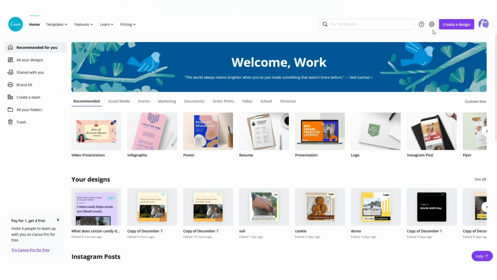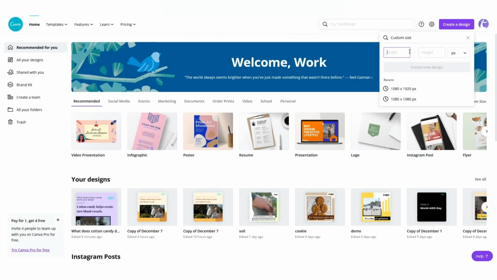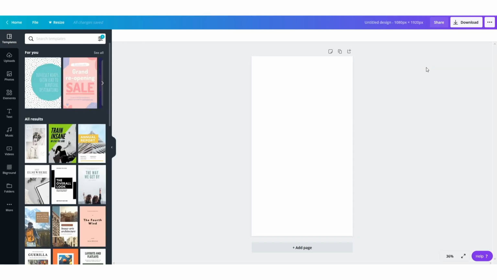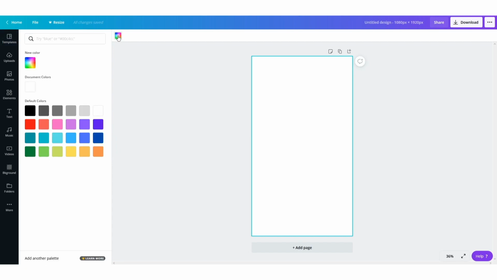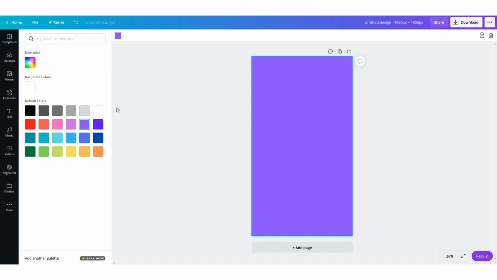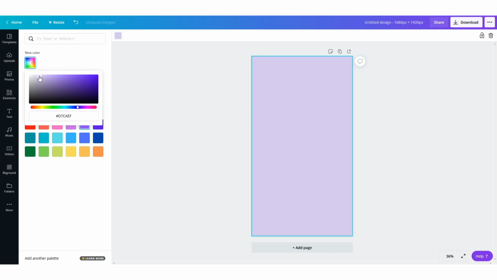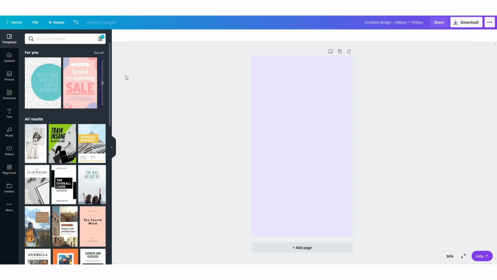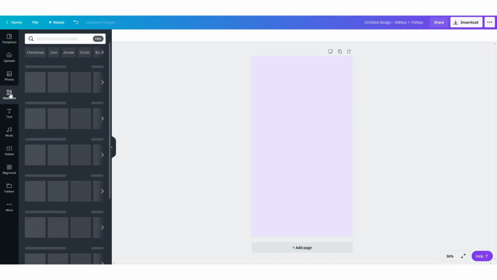Let's get inside Canva, click on Create a Design, Custom Size, 1080 width, and height will be 1920 because we need a vertical video. Create a new design. We're inside Canva editor now. I'll click on the canvas here and then go to the color here and let me select this color. Yeah, select that color. Okay. Click there.